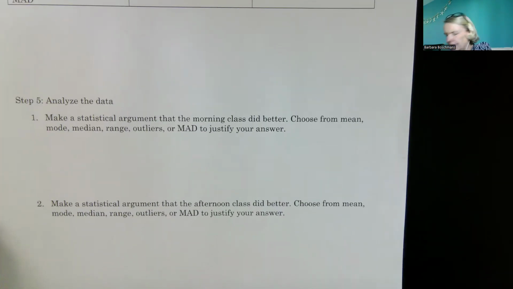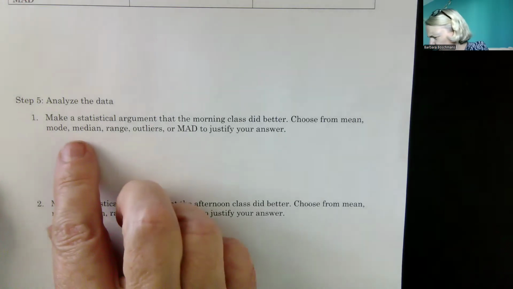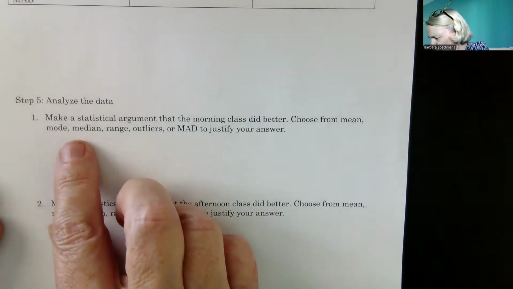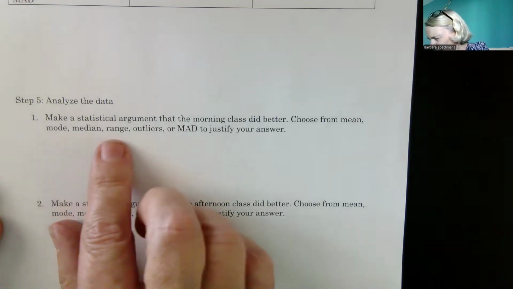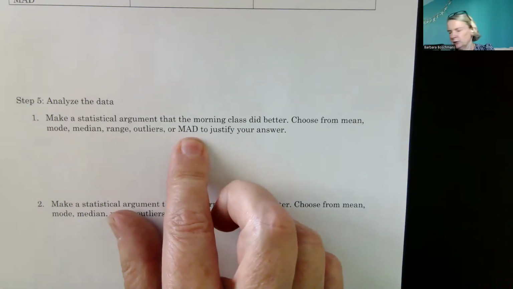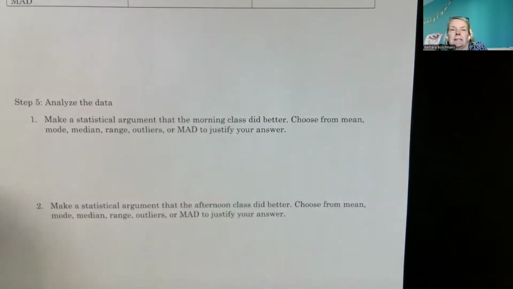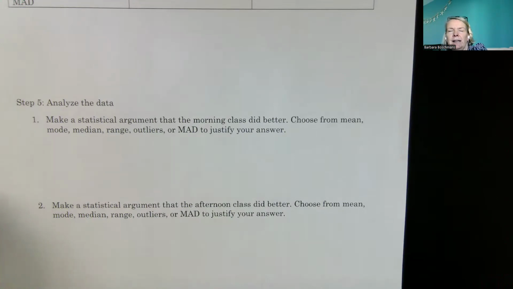Analyzing the data. Now, this is important because you want to make sure that you choose from the mean, mode, median, range, outliers, or MAD. Those are the only ones you get to choose from to make a statistical argument that the morning class did better. Choose from the same ones and make a statistical argument that the afternoon class did better.